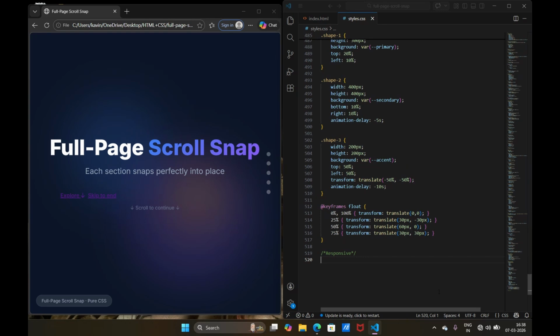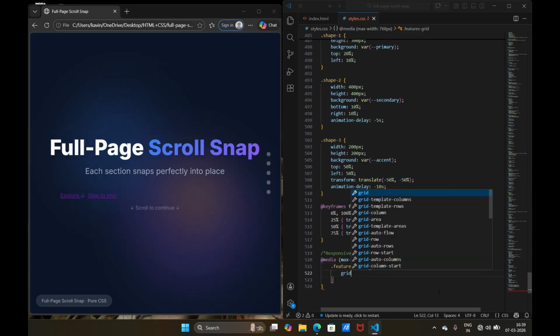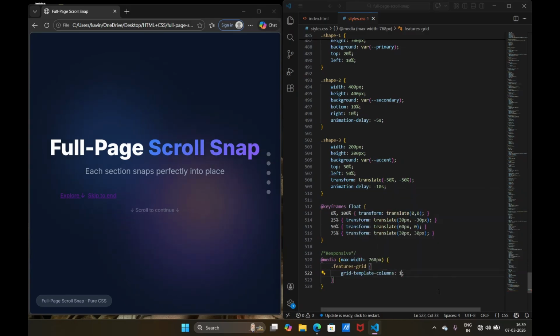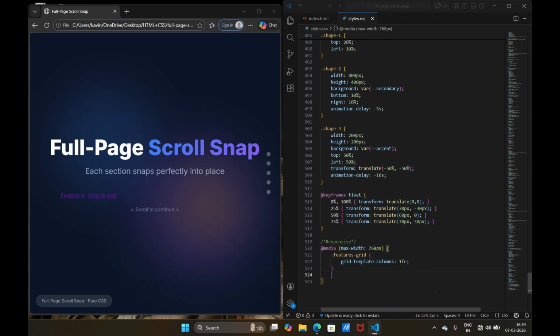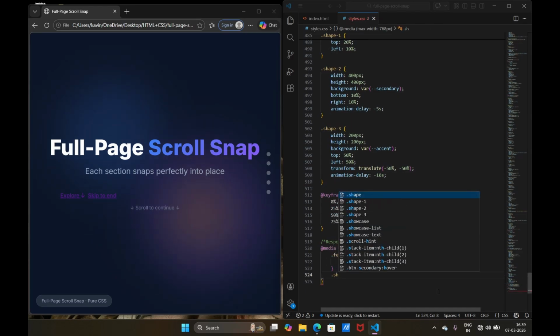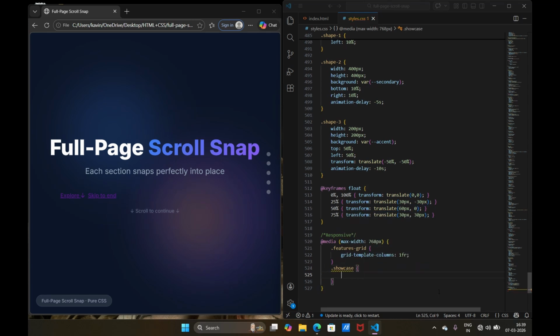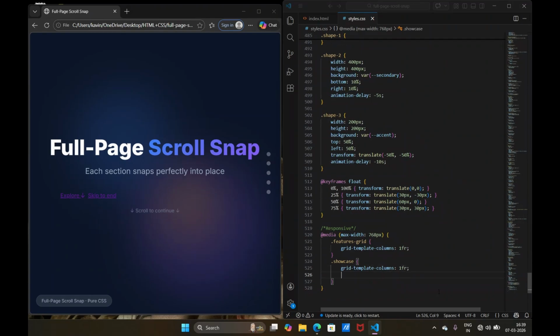Responsive design. The media query, maximum width value of 768 pixels. Feature grid template columns as 1fr. Showcase grid template columns set to 1fr, 1 row, and then give it a text-align value of center.